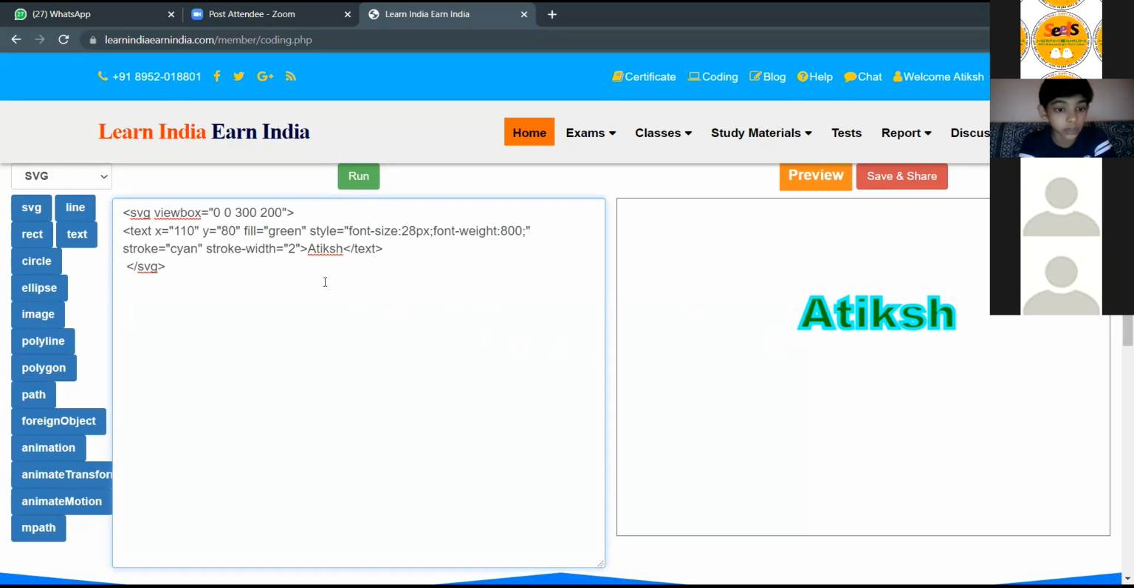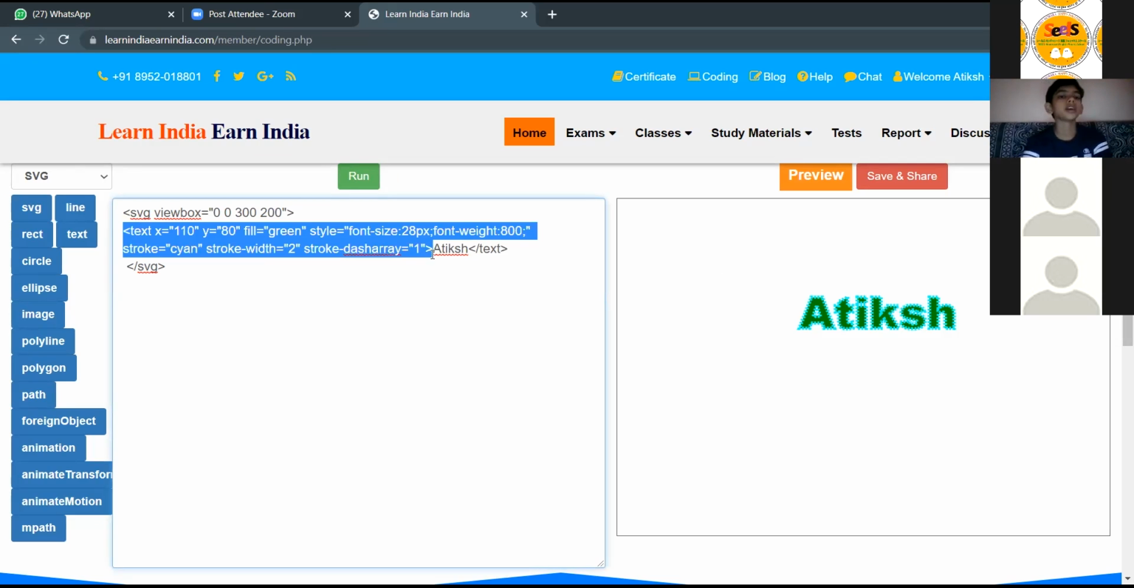And I can decorate it more with the use of stroke dash array. This will divide my stroke into parts. So in stroke dash array, the value will be 1. So just see how my text is looking now. It's very nice. So this was about text, but I want it to be animated.